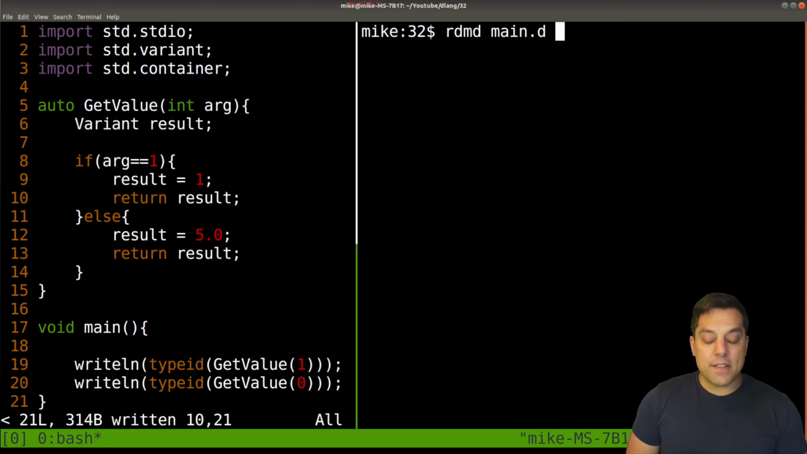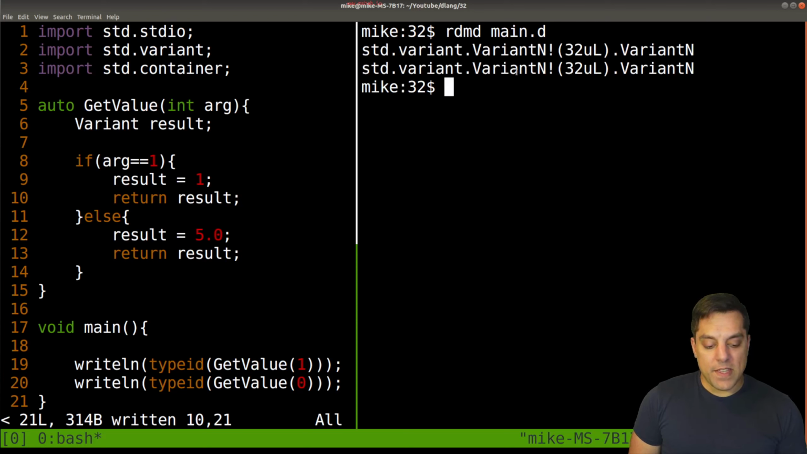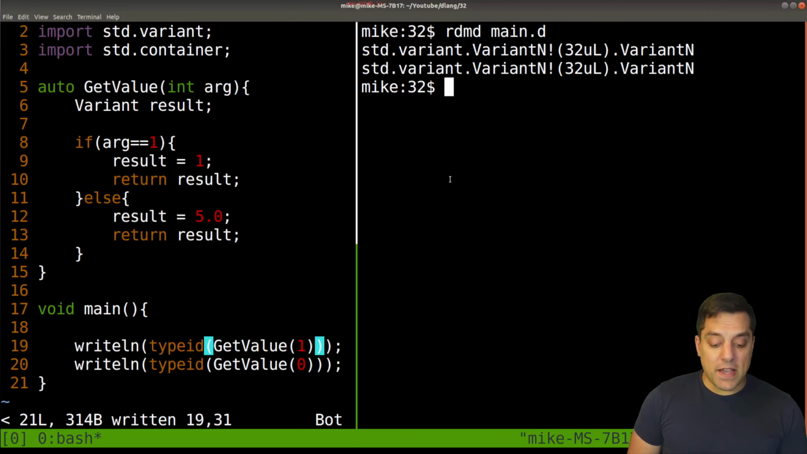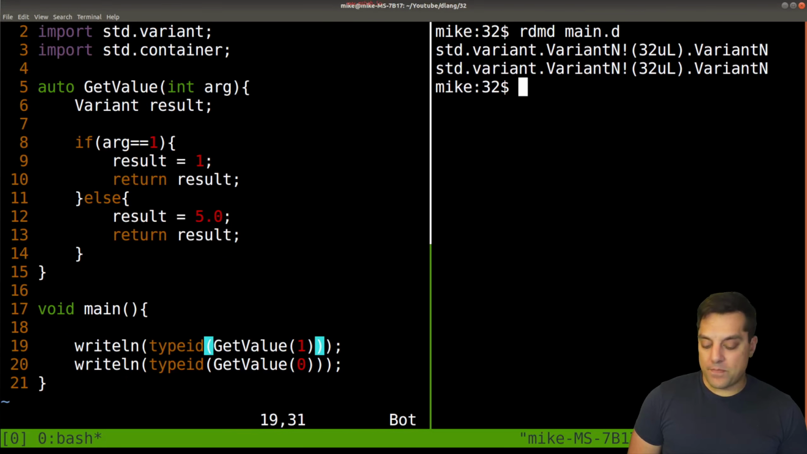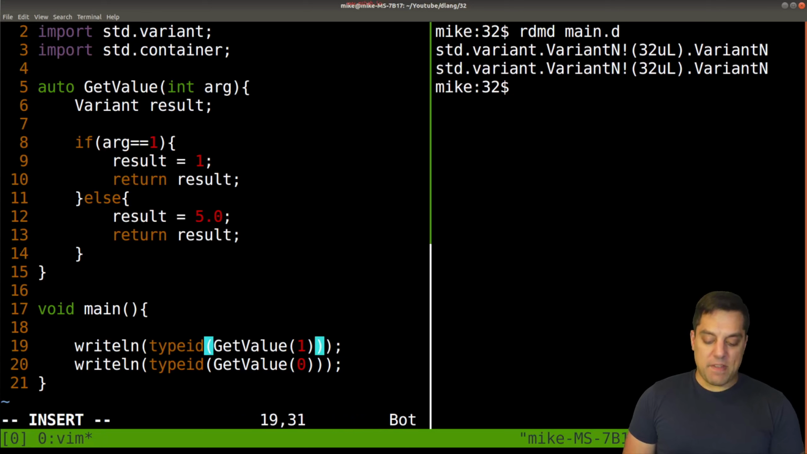Okay, now we're still going to use auto here, and it should be able to deduce that the type is variant. So let's run this. And now you'll see, yeah, the type is variant. So that's what we're actually retrieving here. But let's see what the underlying type is inside of here, and I think this will be kind of interesting.